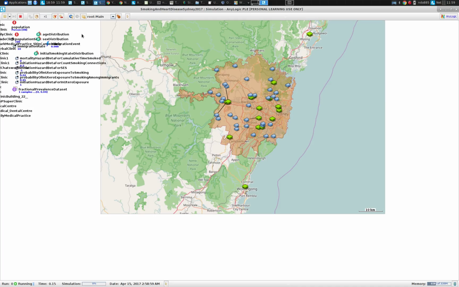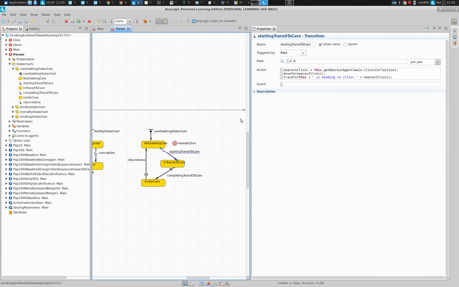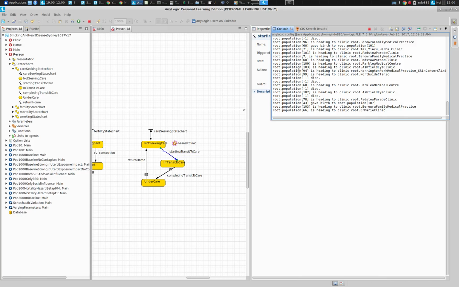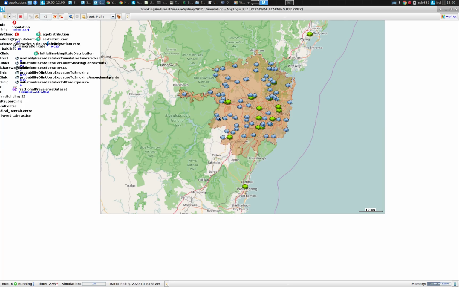Let's go see, is anyone moving? Remember I inserted this trace LN? Is anything coming out of that? Let's try this. Here we go. Yes, they're heading to the clinics. So they think they're moving to the clinic. I'm wondering where they are located.